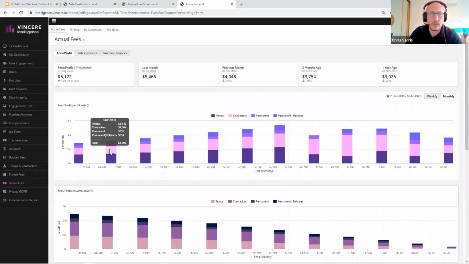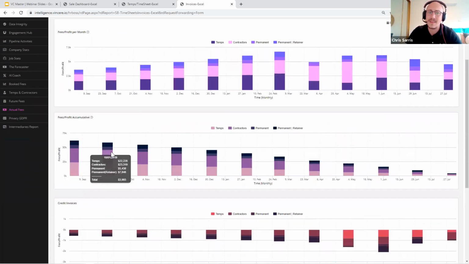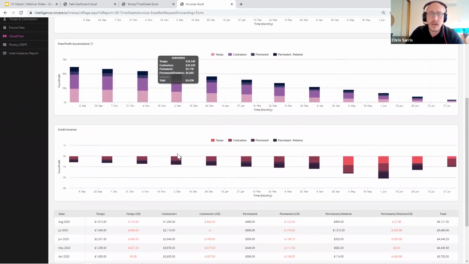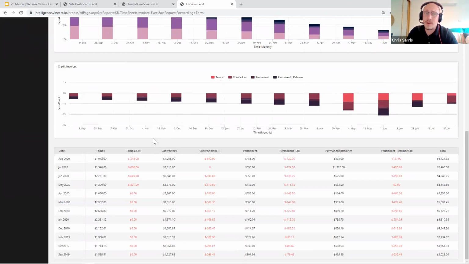If you hover down, you'll see then the sales invoice cumulative. This chart demonstrates the monthly cumulative invoice totals, again, split by job type. If you again hover across there, Amy, thanks for that, you can see the breakdown of it all from there. Below the cumulative chart, we have the credit invoices graph. So this shows the monthly invoice figures for any credits which have been applied from the business.